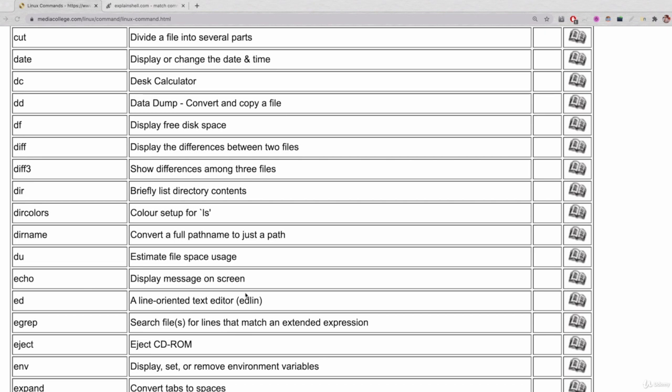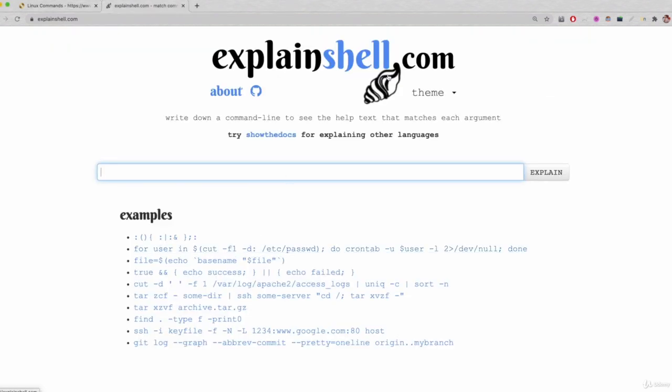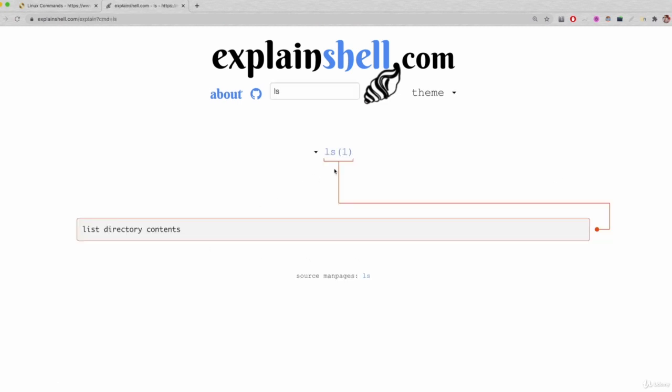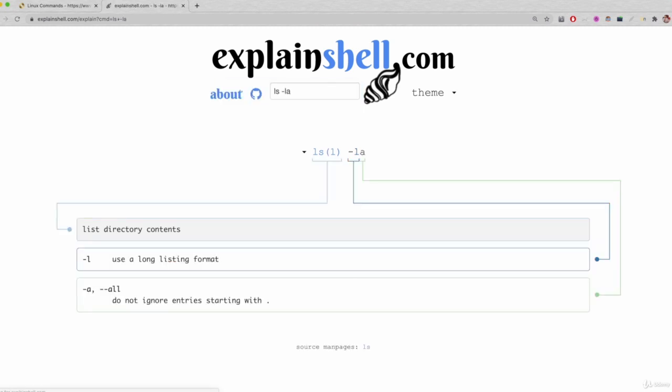Another really useful resource that I'm going to include is explainshell.com. This website is designed to explain Linux commands to you. So all you have to do is type the commands in here. So for example, if you just type ls and hit explain, it'll explain that ls will list directory content. You could make it more complex and do ls -la. And if we hit enter now, it'll break down all the arguments and explain every single argument.